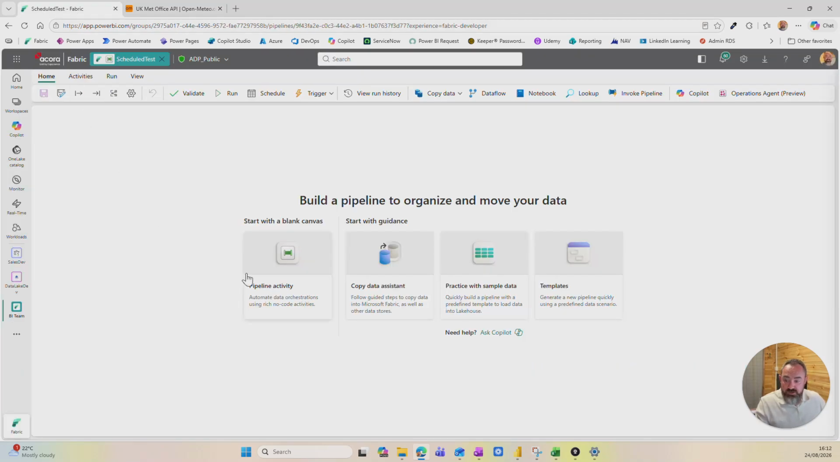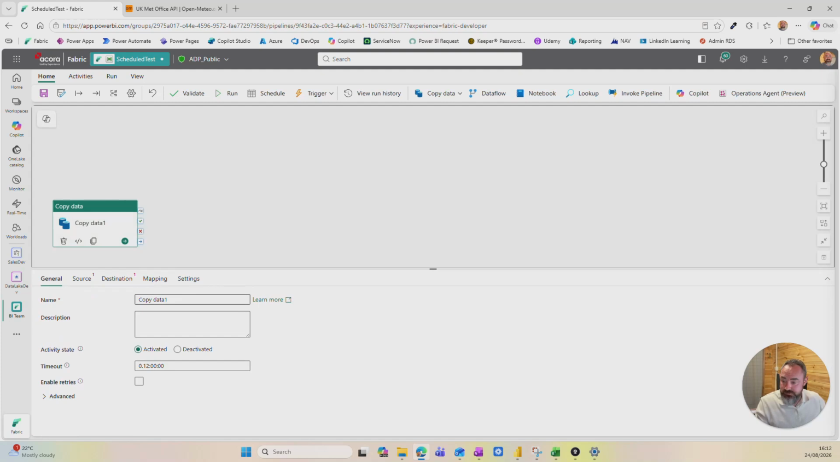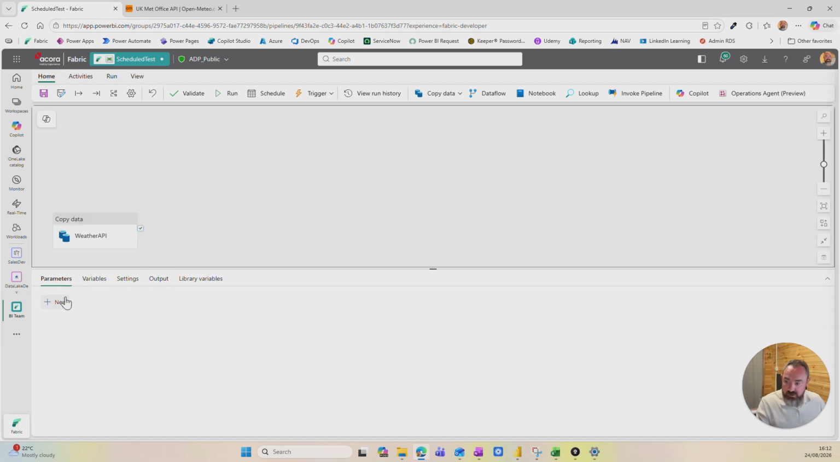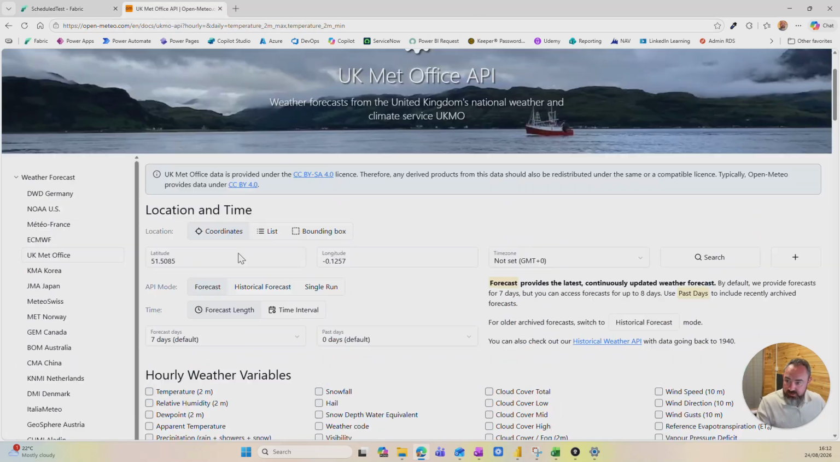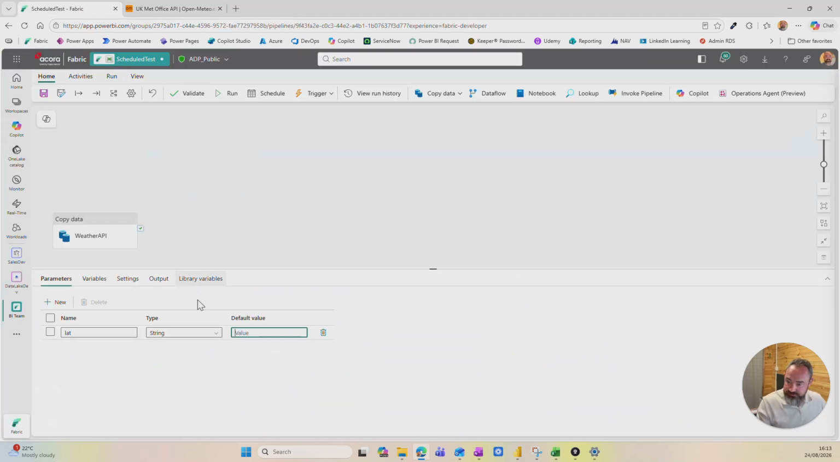Back in our pipeline, we want to create a pipeline activity, and it's going to be copy data. We'll just call that weather API. And before we carry on, I'm going to create some parameters. So I want to create a latitude and longitude parameter. So let's grab our default values before we copy the API. And it's going to be this one.